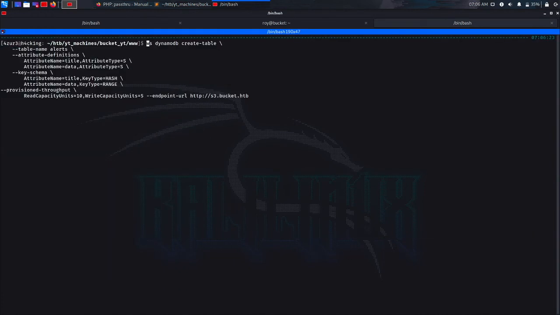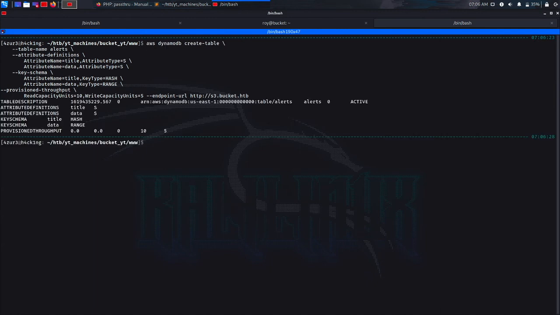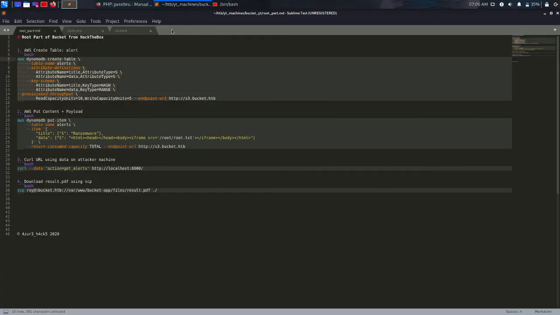And we see that it creates the alert, and we're putting the content plus payload. So we're putting the item alert in the table name, and the item is going to be the title ransomware, and the data is, this is where it gets interesting, a normal iframe source, which we are using to get the root.txt.